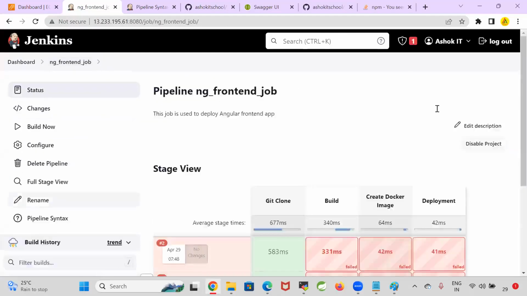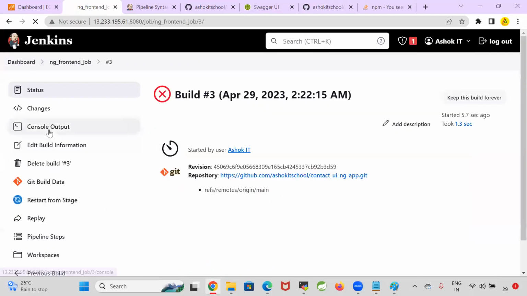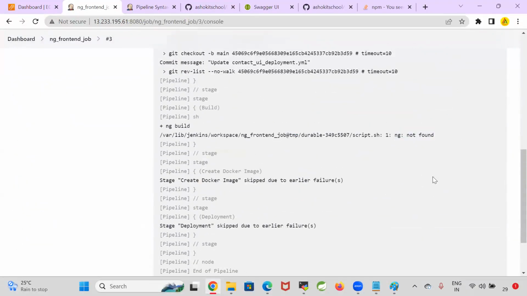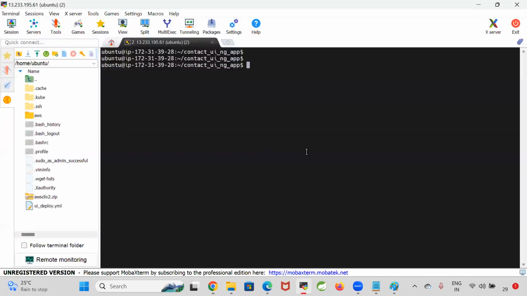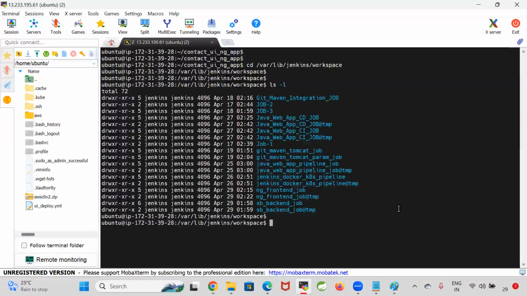Build now. This is the third time we are running the job. Console output: same problem, ng not found. So within this job, in the workspace, our job is available. Within the job, we need to go inside the directory and run npm install. Okay, cd /var/lib/jenkins/workspace, ls -l. Here we have the ng front-end job.